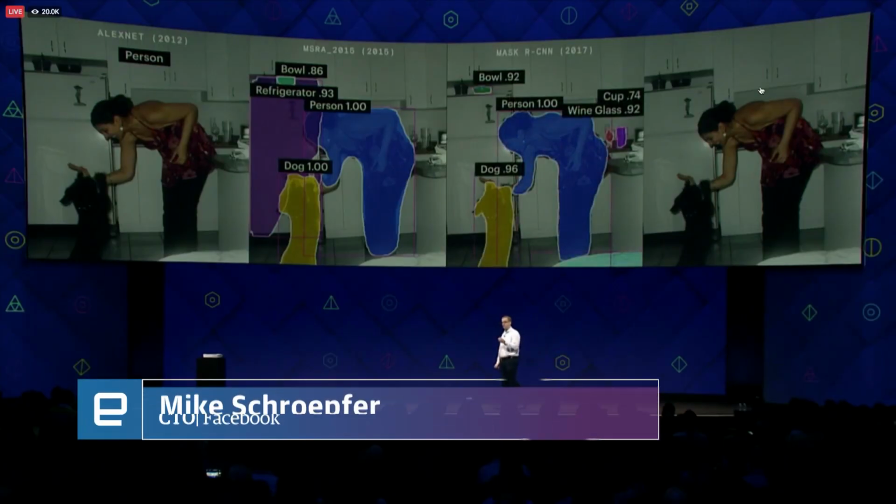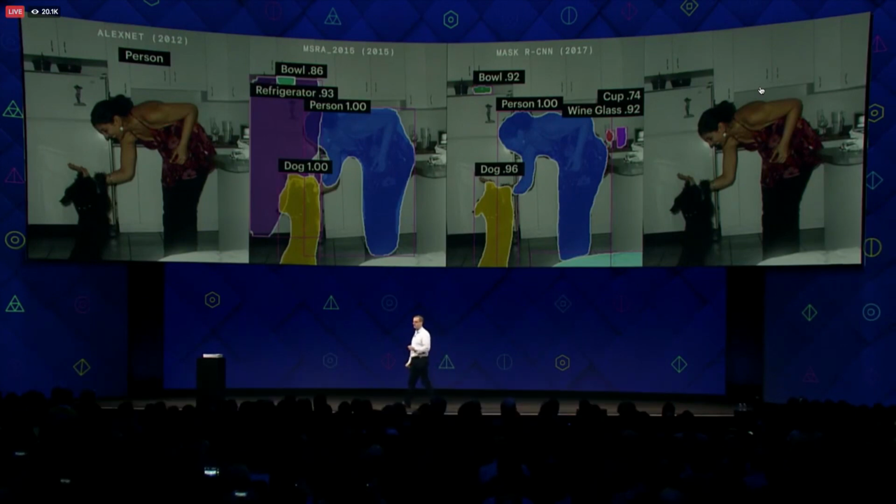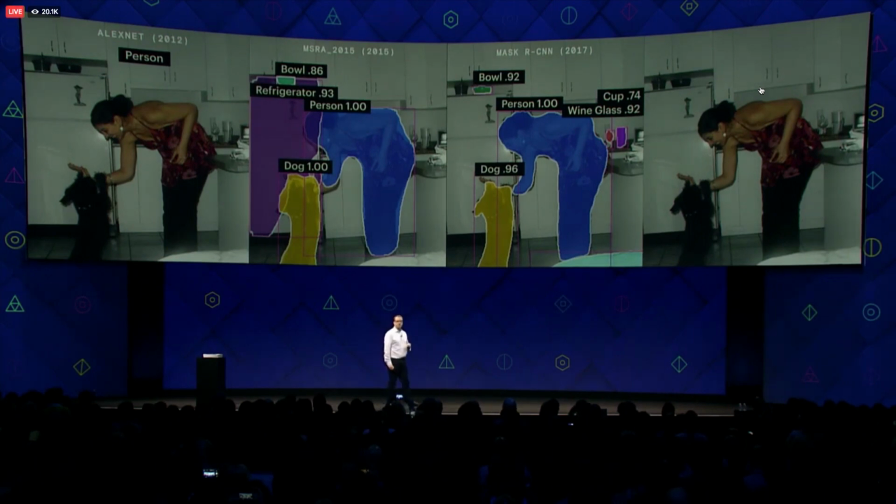Just last month, the Facebook AI research team released a new state-of-the-art network called Mask R-CNN. Performs better on any existing benchmarks than any other published systems out there. You can see this qualitatively. See the nice sharp mask around the different objects in this scene. But that's not all it can do.